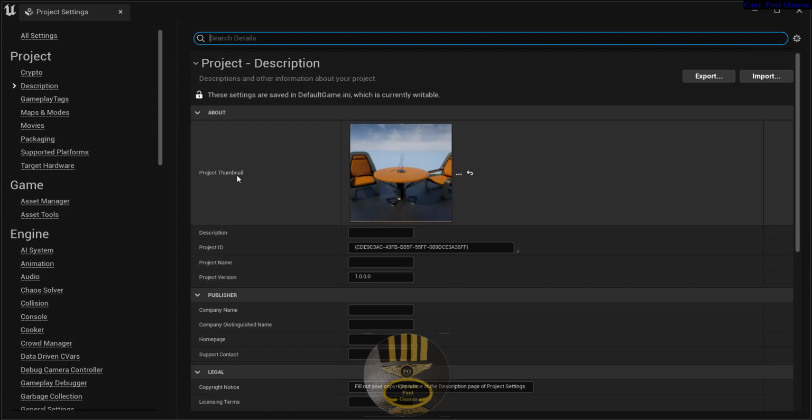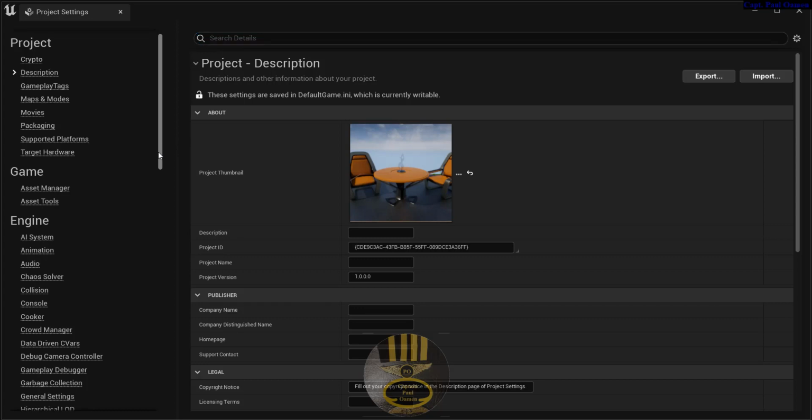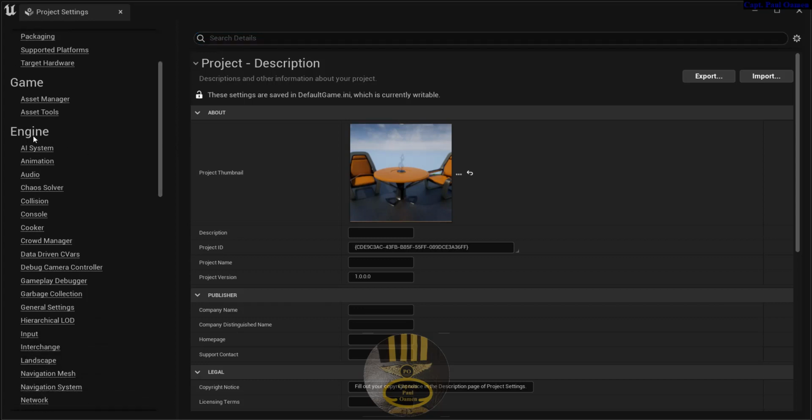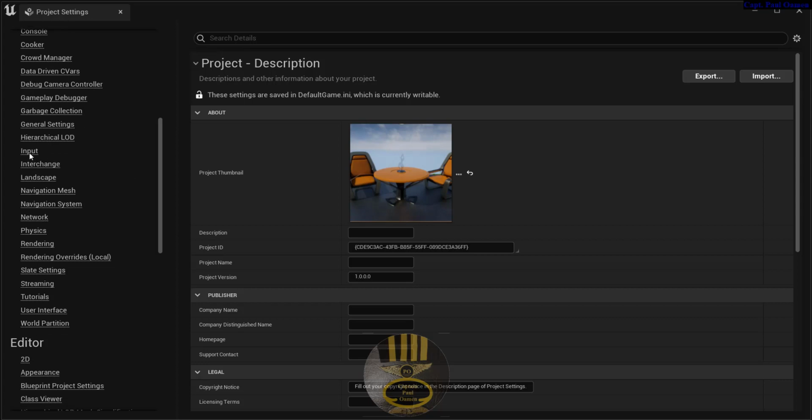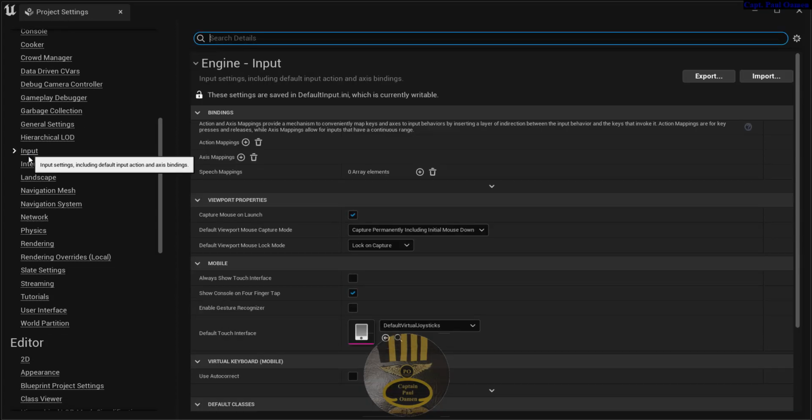There we go. That is our project setting. What we need inside this project setting is we need to come where we have engine here, and let's look for input there. Click on input. Right inside the input dialog box, or engine input dialog, we have two functions in there. One of them is the action mapping.